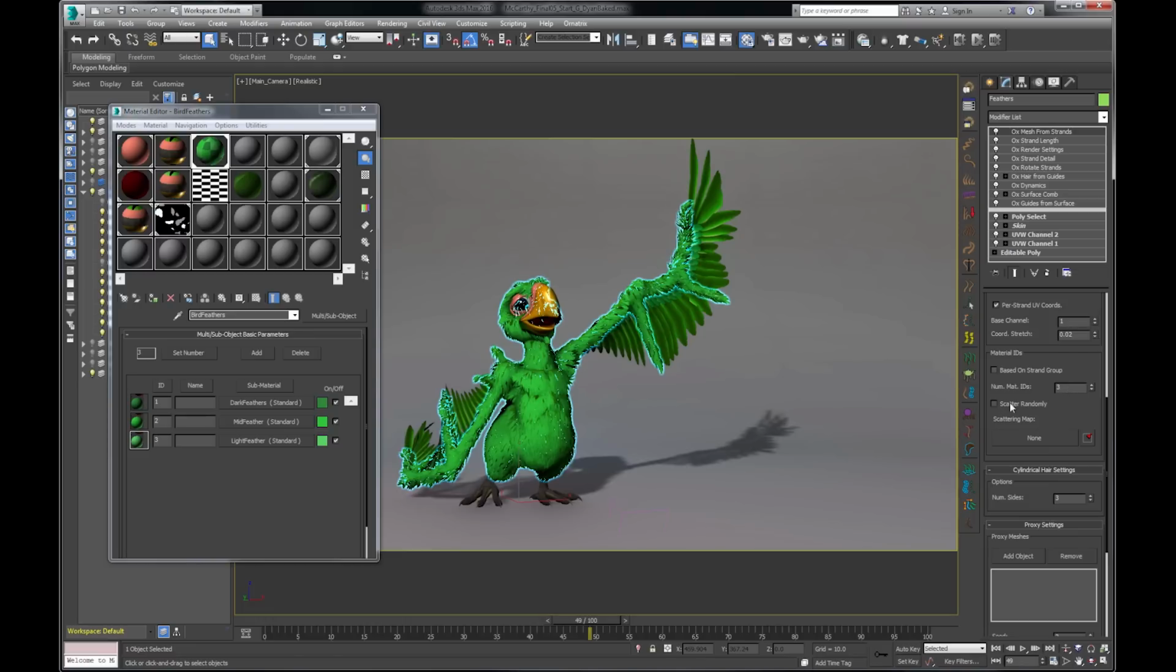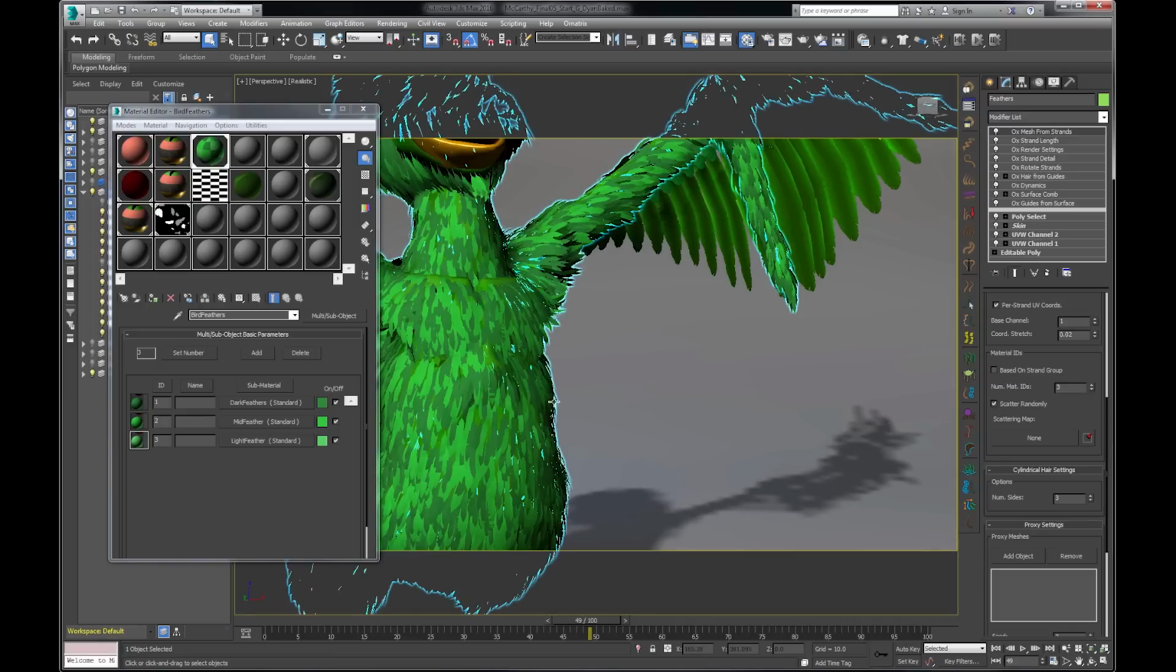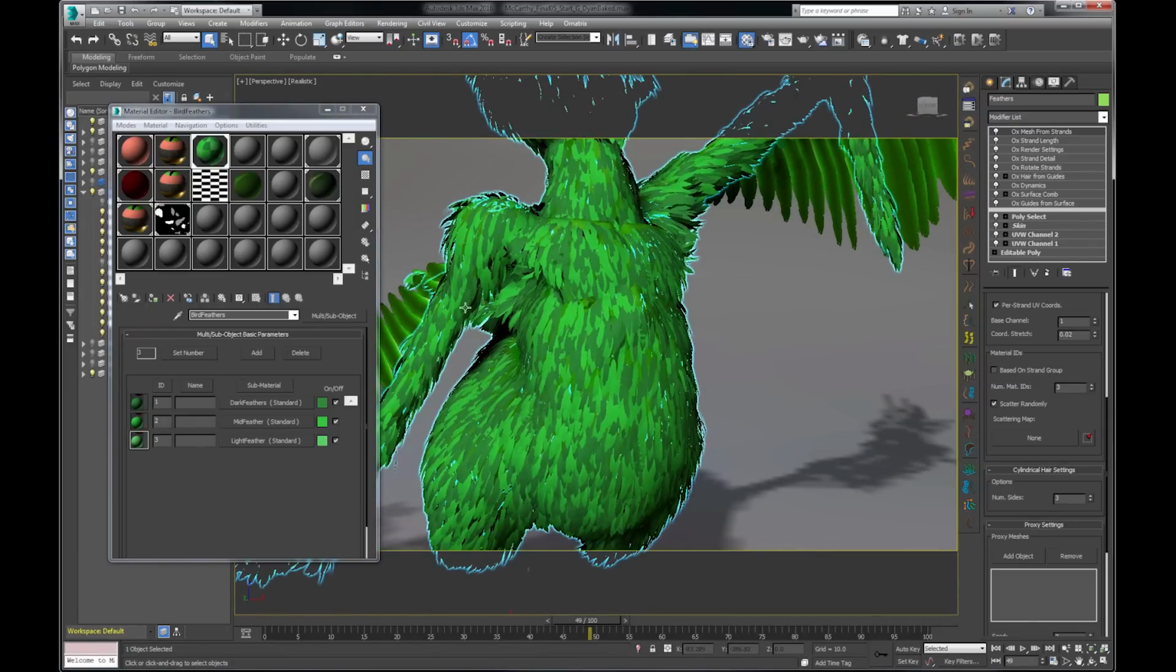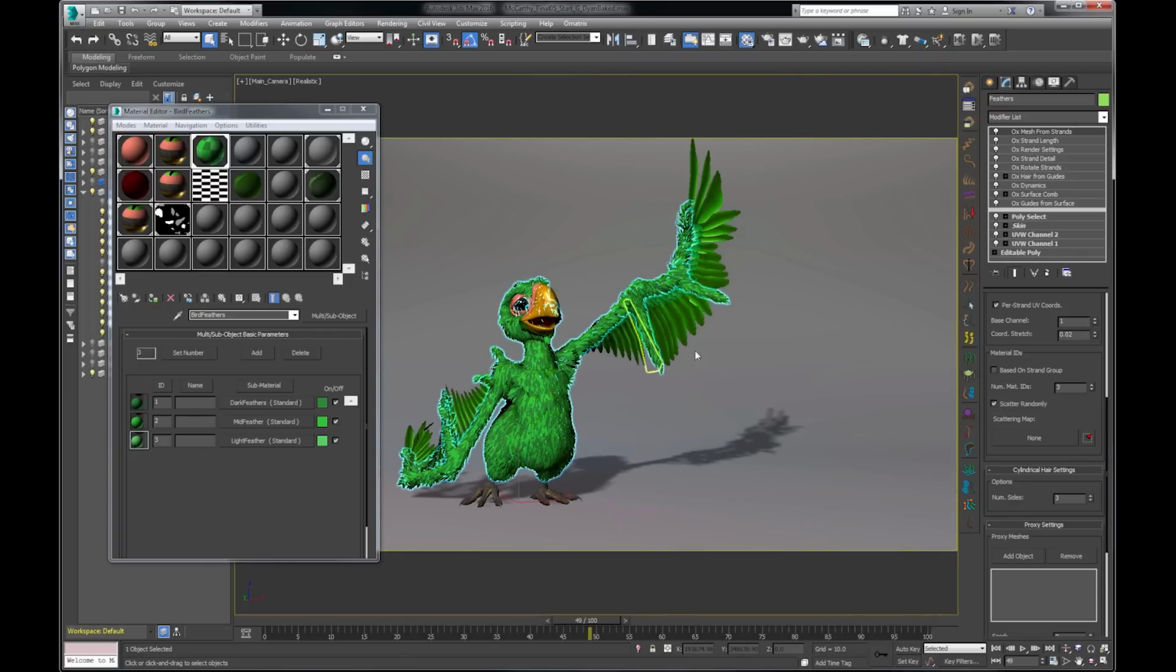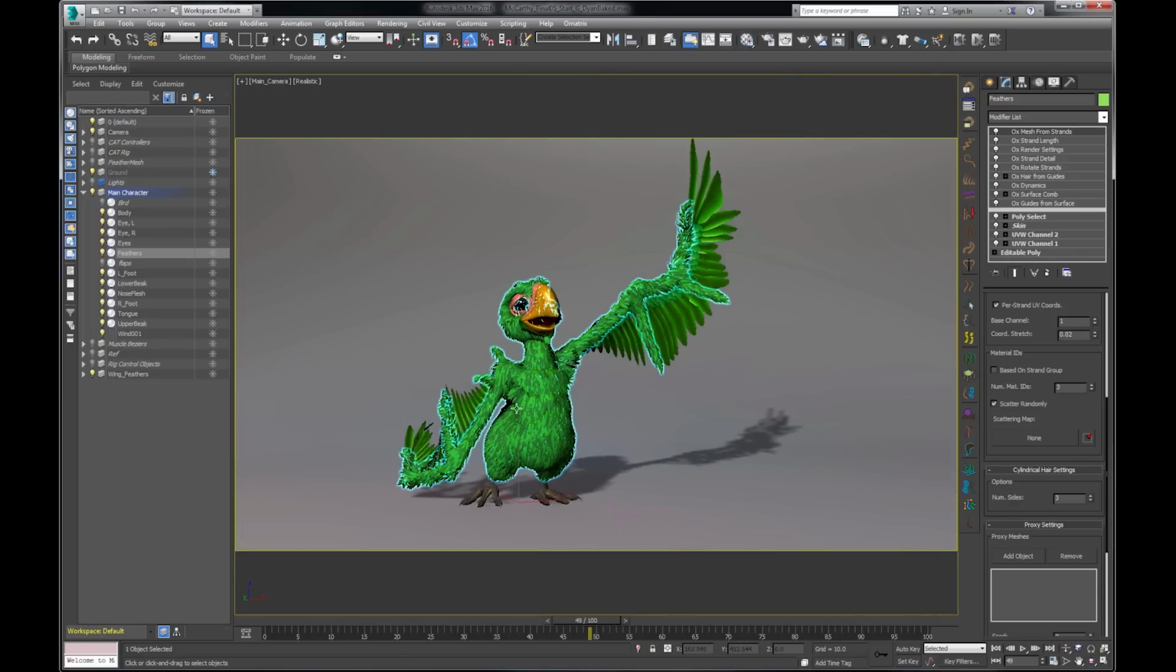and I can set this to scatter randomly if I want. So I can adjust the scattering, and now I get these material IDs just randomly all over the character. So I'm going to zoom in a little bit here, and you can see each feather gets a different color going on the character, and that can be a color as well as a texture, as we just saw.